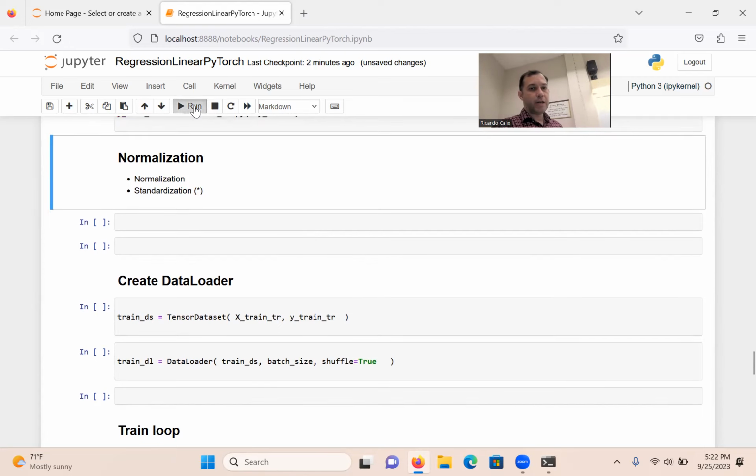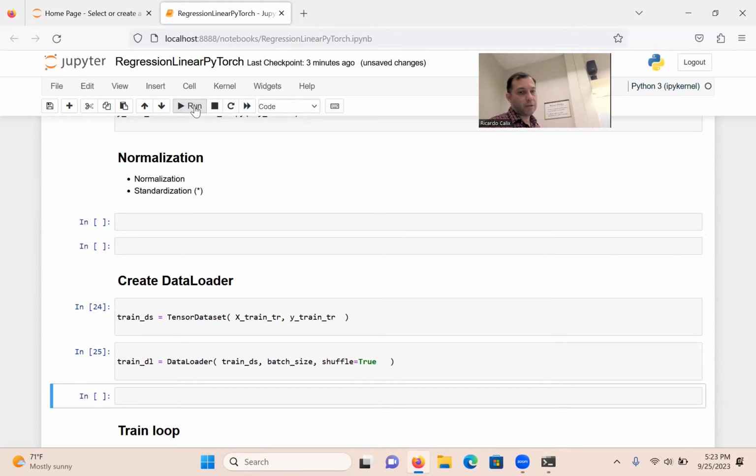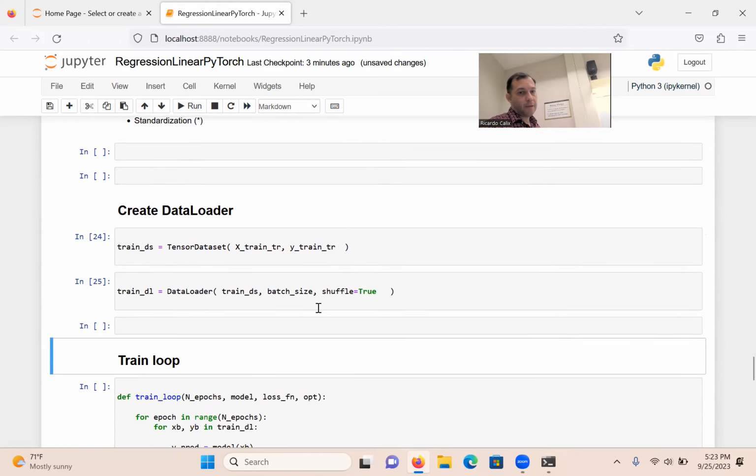Then we've done the create data loader part. If you remember, we take X train and Y train tensors. We load them into a tensor data set. And then train DS gets loaded into a data loader. We decided that the batch size is 16, and we shuffle our data. Okay, so we've talked about all of this already. All right.